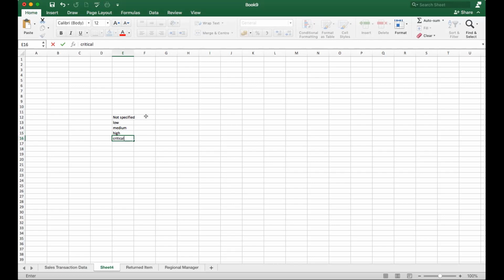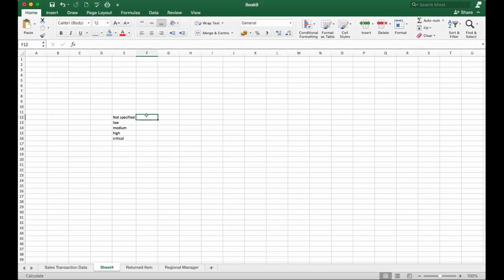So now, not specified is 1. This is 2. This is 3. 4. 5. So I have been able to do all this in a new sheet. Why am I doing this in a new sheet?